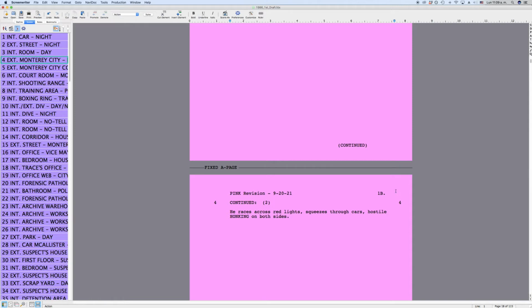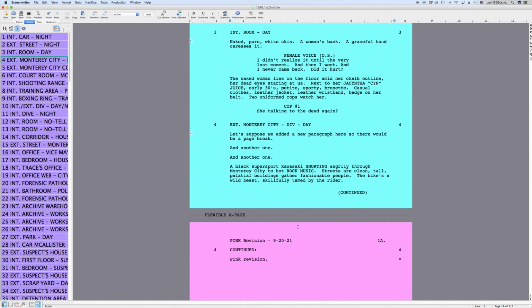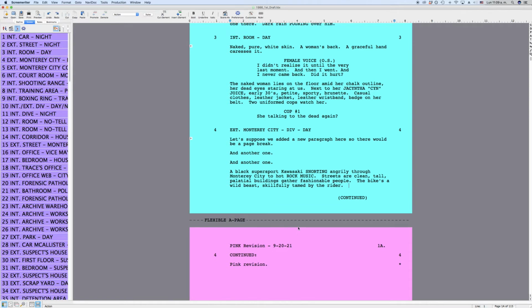But let's assume we don't want it that way. Let's assume we already have so many A, B, C, and whatnot pages in the script that we want to say, hey, let's just lock all these revised pages so that their page numbers, or letters in this case, don't change anymore. We want the new pages that have been added to the script so far unchanged. That's where multi-locking comes in.